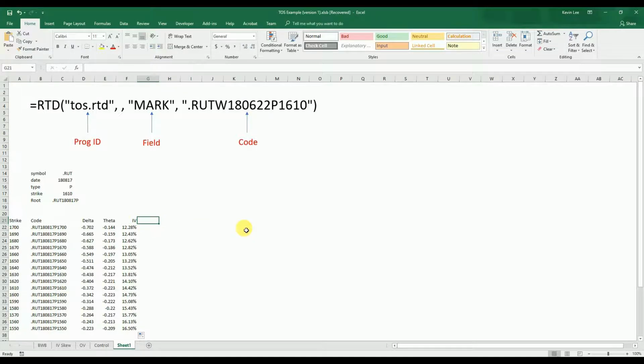And obviously you also need mid price. TOS calls it mark. So we would do this. Boom. And this is call mark. And I'm done.